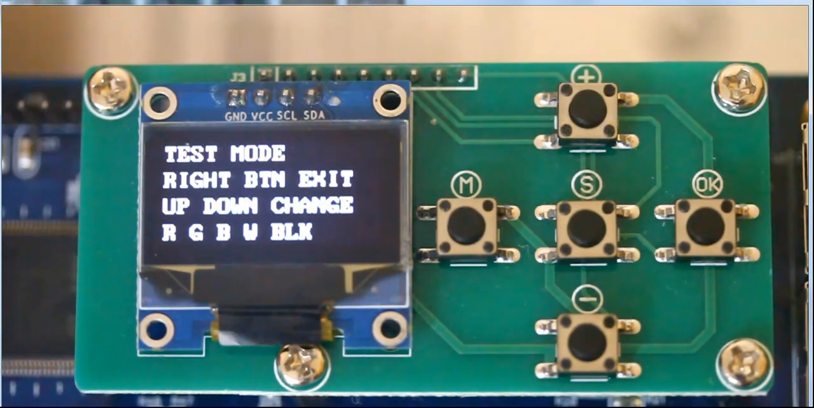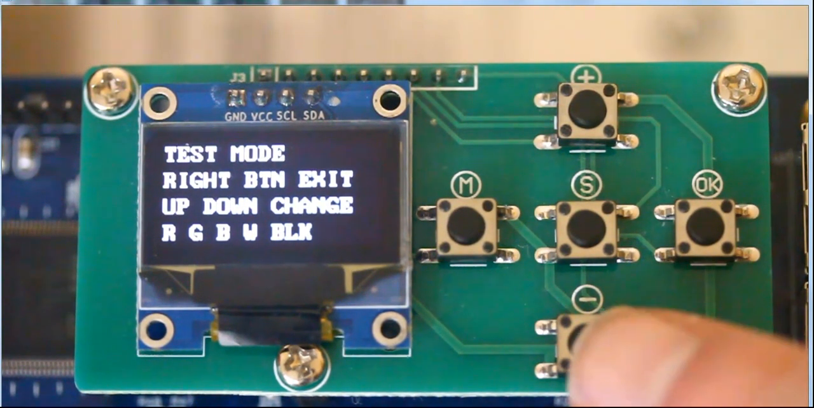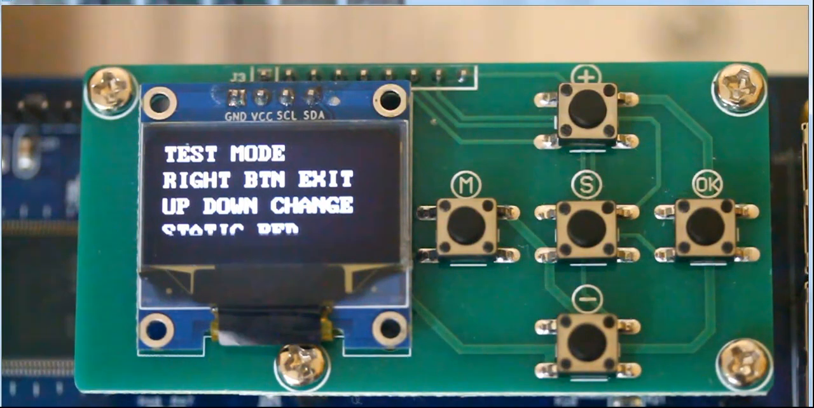If you look at the very bottom line, the lights should be blinking R for red, G for green, B for blue, W for white, and black. And it'll do that round robin, and each color will change every second. We can take the bottom button, and if we click that, it'll now go into static red, where your lights will blink red on, off, red on, black.